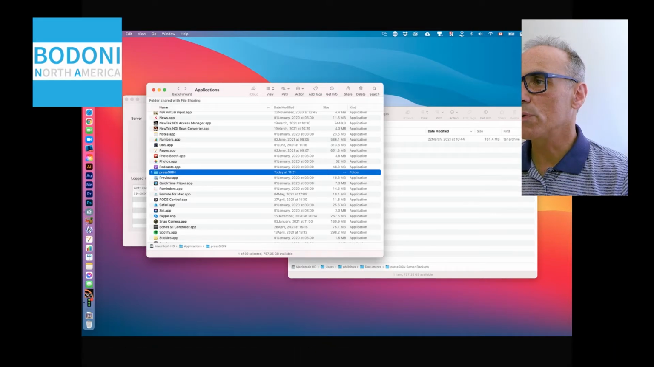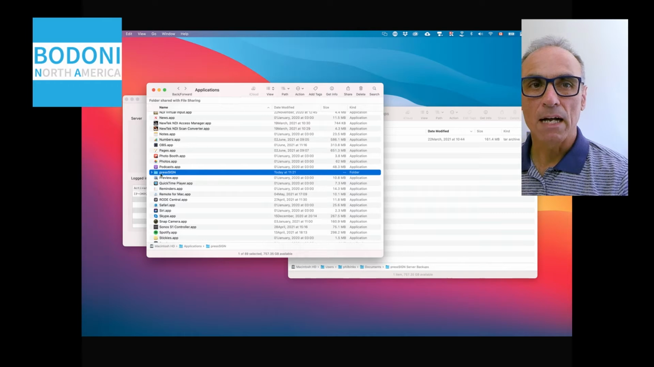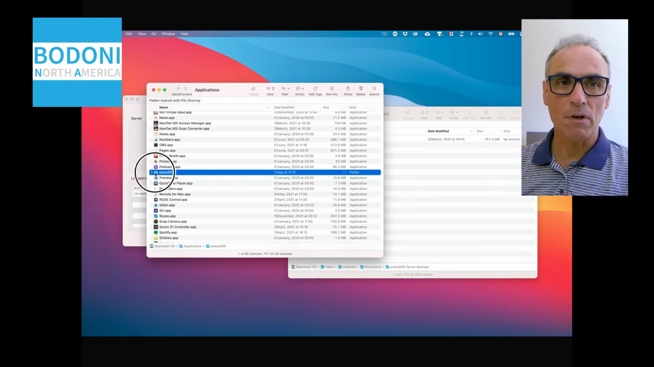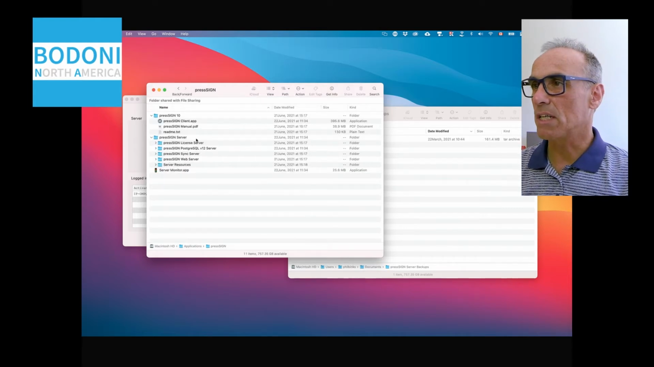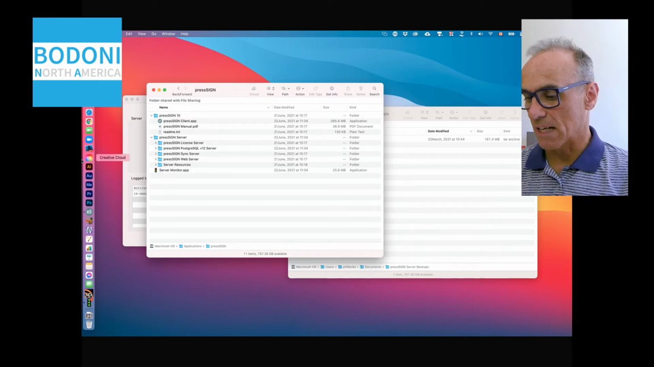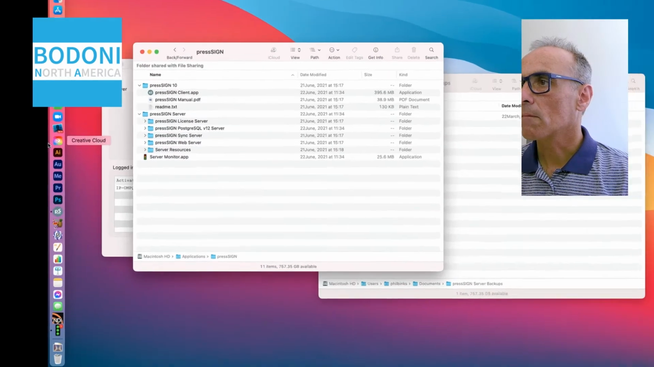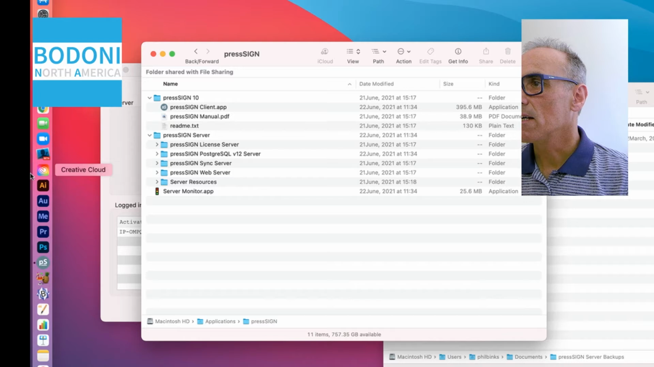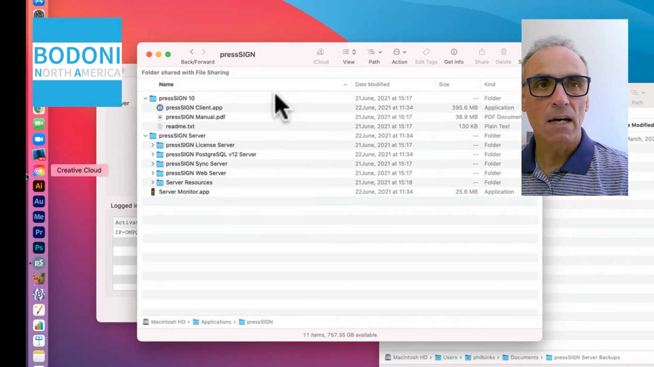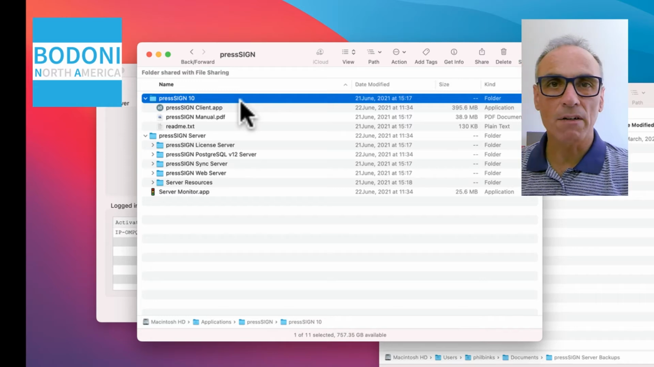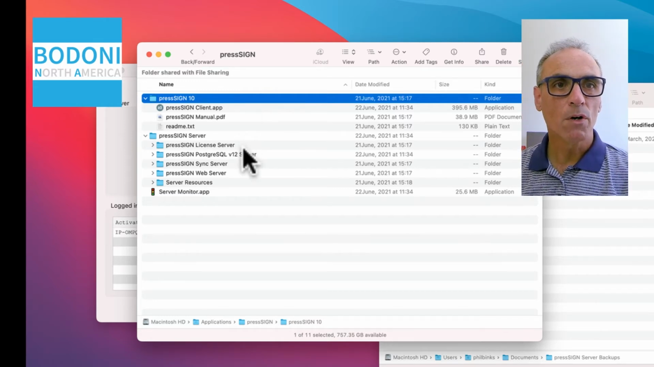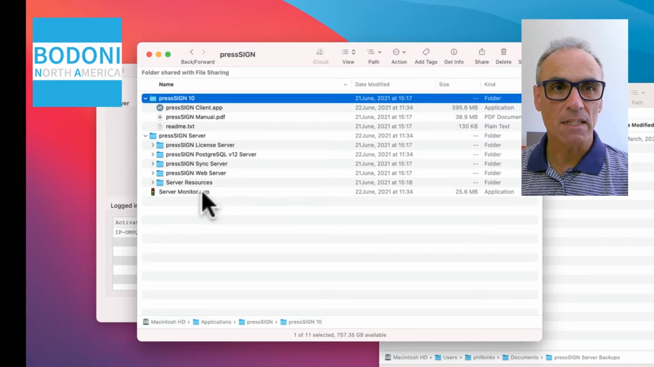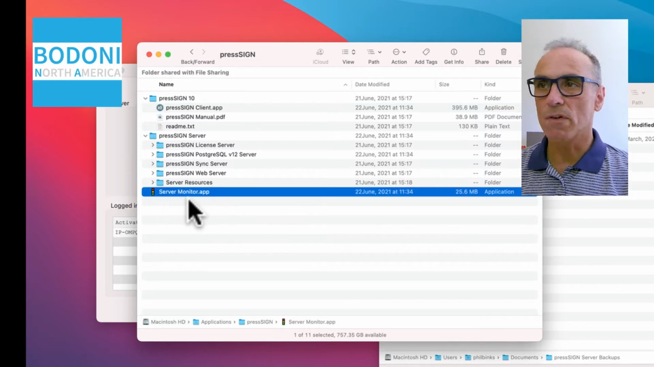So go into your applications folder and you'll find that pressSIGN is always and always has been in a folder of its own. So double click that folder to open that up and you'll see the various pressSIGN versions and installation features there. So as I scroll around here, you can see that we have the pressSIGN 10 main client and server window. We also have the license server and a variety of other elements regarding the database. But there's an application called the Server Monitor app.